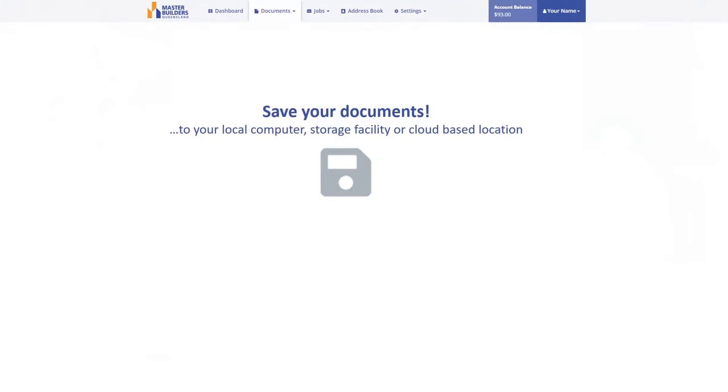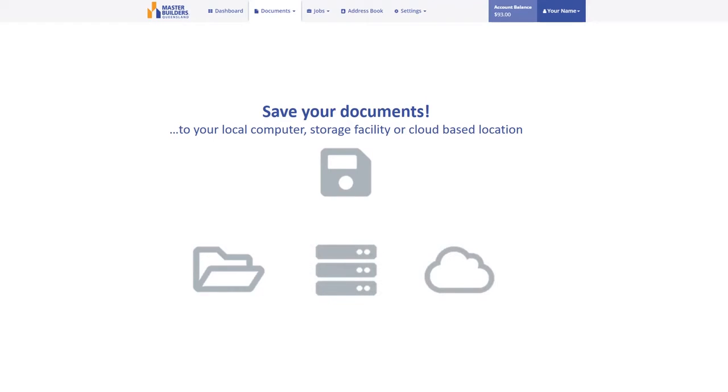As the eDocs system is not a long-term storage facility, we strongly recommend that you save and store your documents to your local computer, storage facility, or cloud-based location once they have been agreed upon and signed. For information on how to save your documents to PDF, watch video part 5, Printing.